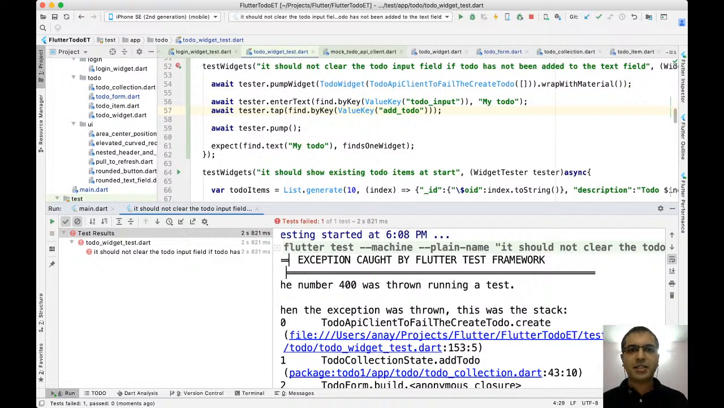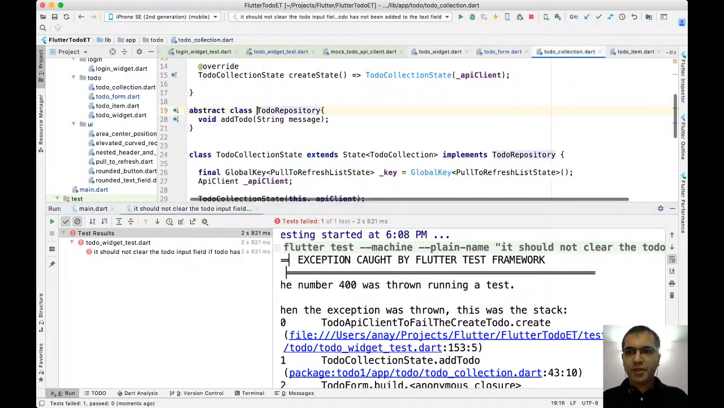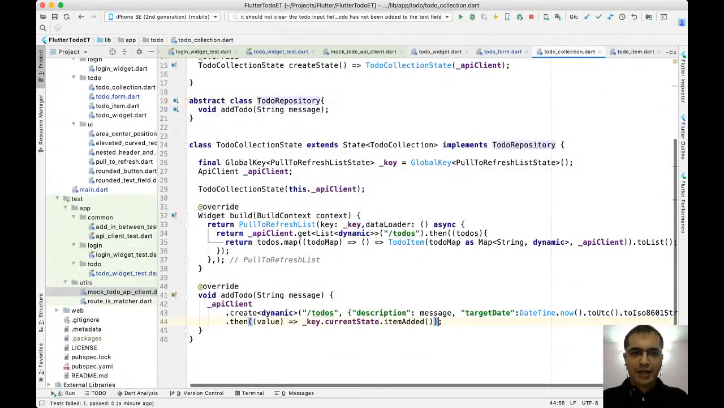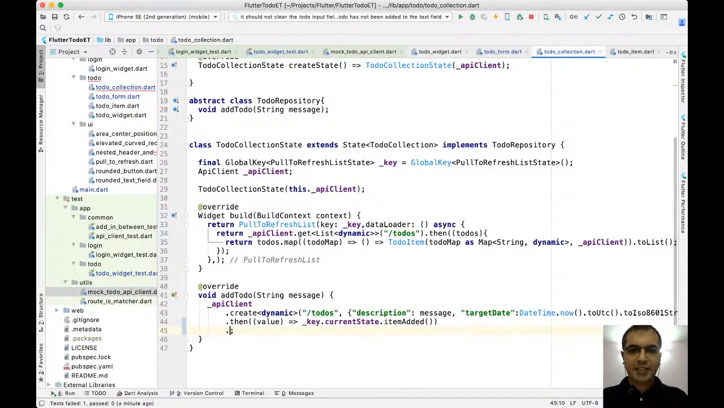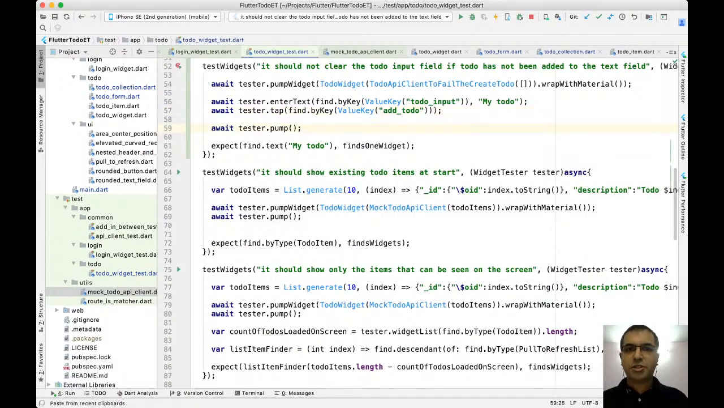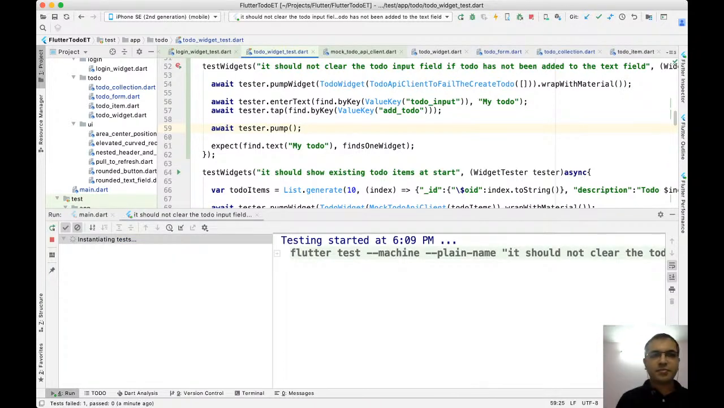But if I just have to fix this test, the simplest thing that I can do to literally fix this test is go to the repository, to do repository, and then I can just say dot catch error, right? That's it. And now the test should pass. Everything would behave exactly the way it should have behaved.